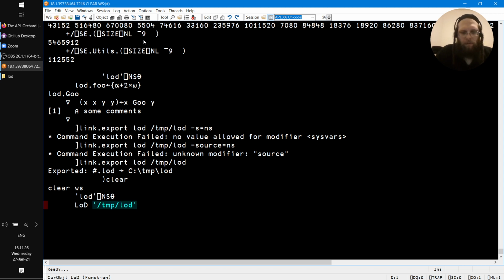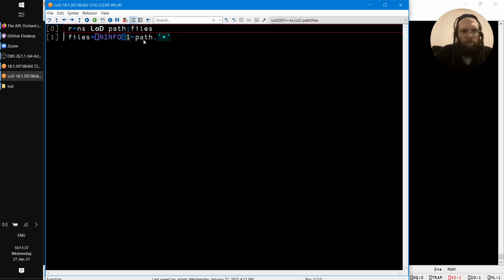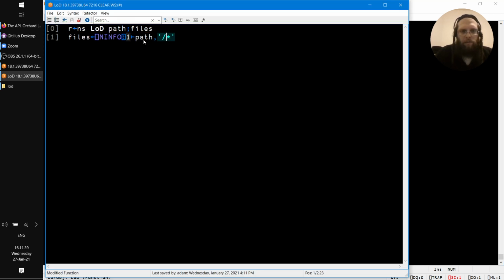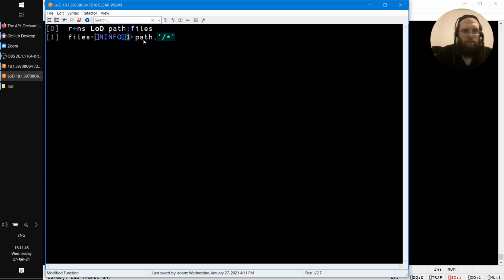Temp LUD, and we want to do into the LUD like that. Let's see. Ooh, yeah, of course, I forgot something. Needs to be a slash there. Okay, so that gives us that. We need to disclose that because it could return multiple things.